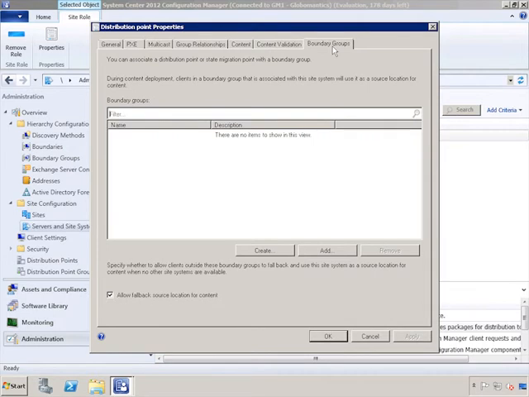Boundaries have been around in Configuration Manager for quite a while. You can associate a distribution point with a boundary group. And when you do this, basically clients that are in that boundary group will communicate with this distribution point. We do not have much in the way of boundaries or boundary groups yet, so we're not going to be doing anything here with boundary groups. We'll do that later on in this course. However, understand that boundary group configuration is a part of distribution points and their properties.